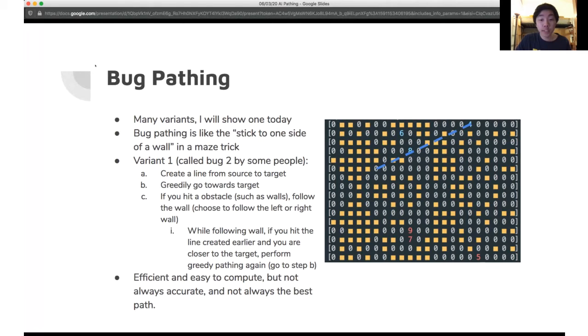And then we greedily go towards our target. Our next step is, if we hit an obstacle such as a wall, we follow the wall, putting our right hand on a right wall or a left hand on a left wall, and keep following the wall until we hit the M line we created earlier, which is the blue line in the picture to the right. Then we perform greedy pathing again, and if we hit an obstacle, we basically go back to step B. We keep doing that until we reach our target. So this is efficient and easy to compute, but there are some problems with it, which I'll show later. I'll show you how this works.